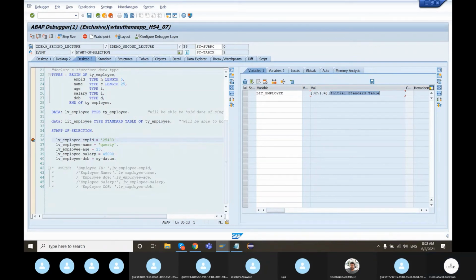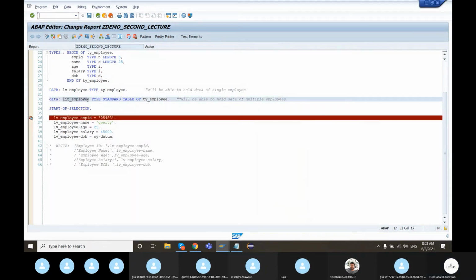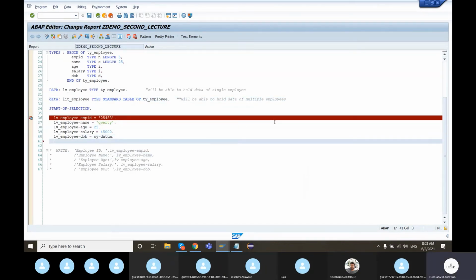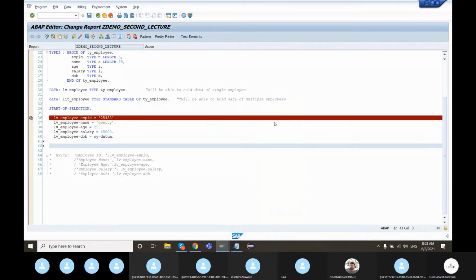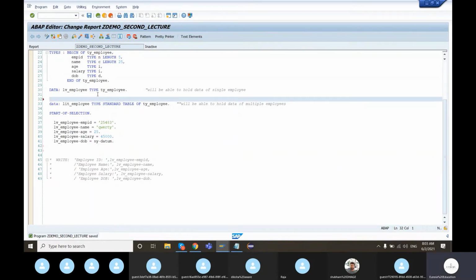So now the next thing that is important to us is how to maintain this table. How to maintain this table. We have some set of statements using which we can fill in the data in this internal table.